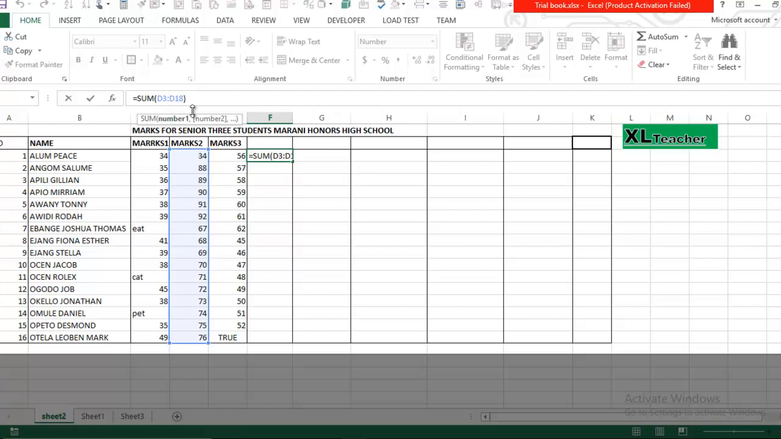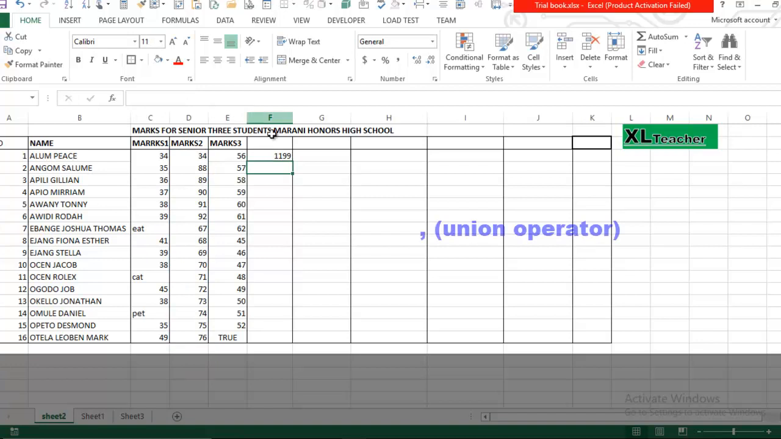Let us look at a comma. A comma is also a reference operator. For it, it is not a range operator this time around. It is a union operator which combines multiple references into one reference. Let us see how it can work in a practical way.